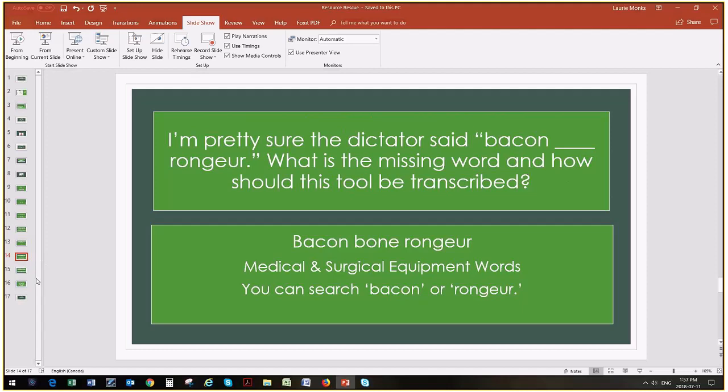A bacon bone rongeur. I was so happy to find that today. I've never heard of that before.